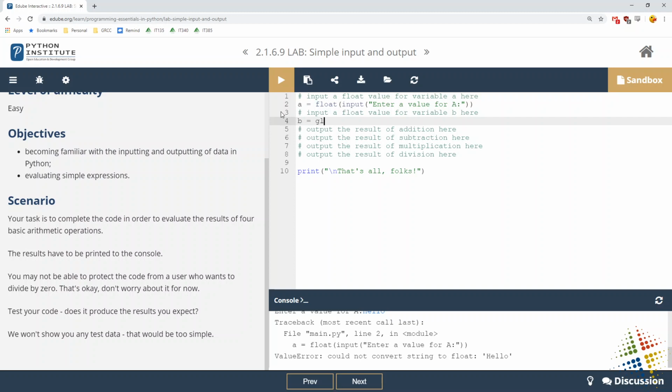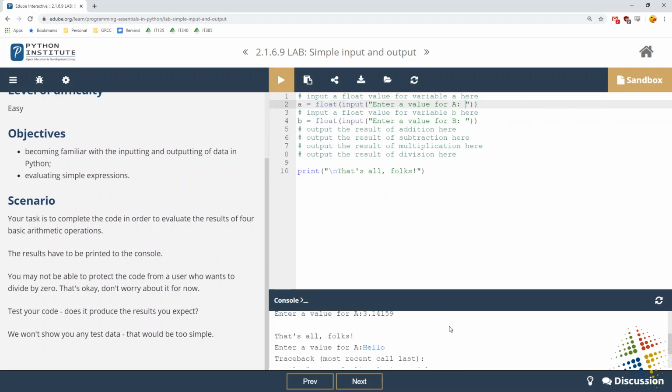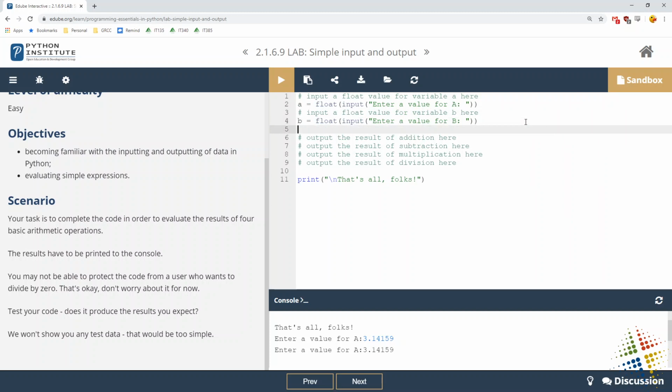B equals float input, and enter a value for B. And I'm actually going to add a space after this colon here because previously it wasn't putting a space here, and I didn't necessarily like that. So I'm putting a space at the end there just to look a little bit better.